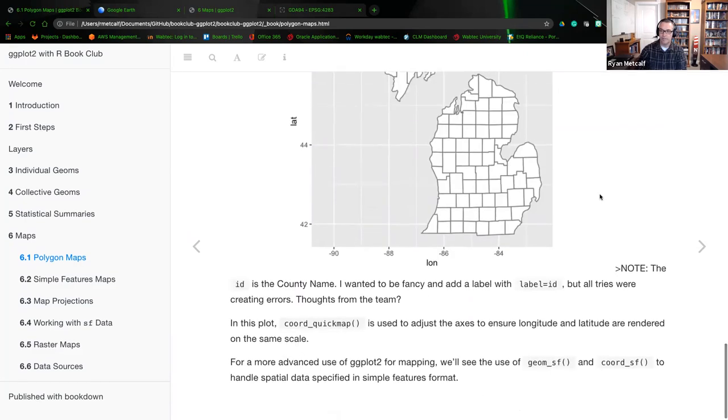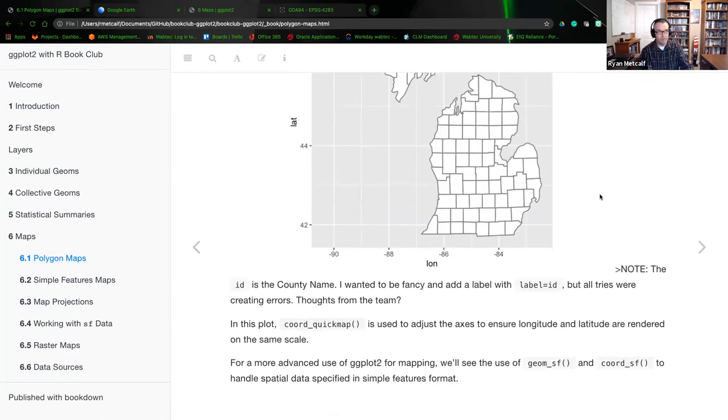All right, let's start using some more important information, this new simple features package. I put a note here, I said the ID and the county is the county name. I wanted to be fancy and add a label with label equals ID. All tries that I attempted created errors, asking a rhetorical question to the entire team. Does anybody want to take a stab at maybe how that would look?